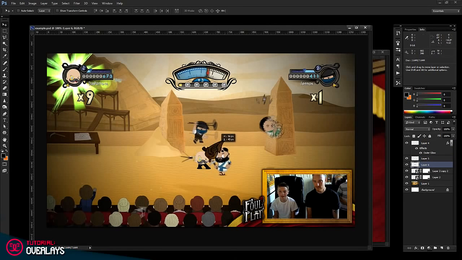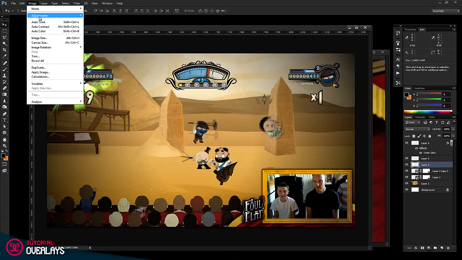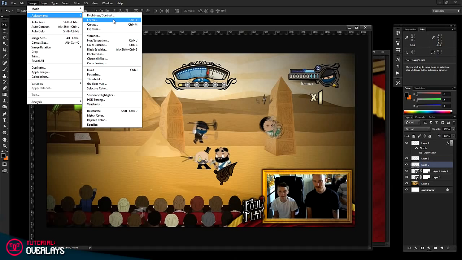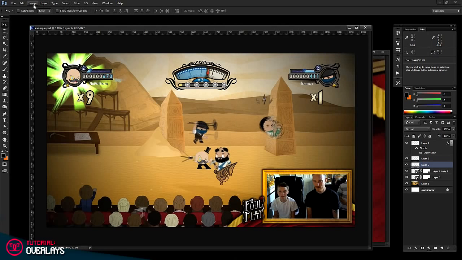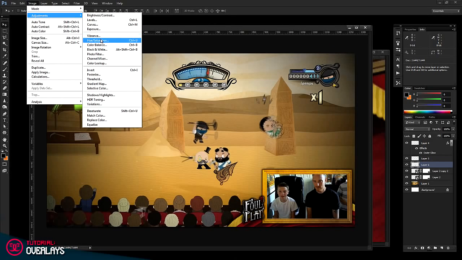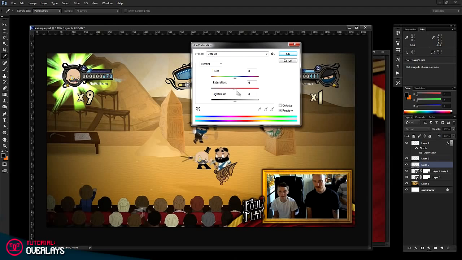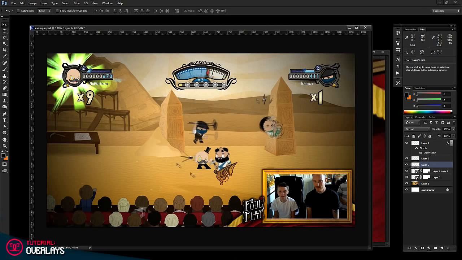Let's go to image adjustments. Let's try levels and see if we can brighten this up. We don't want to desaturate it, but we still want some of the image adjustments. Let's try hue and saturation. Let's get some of the color to pop a little bit better in there. Yeah, that works all right. So let's move this around and see if we can find a spot for it. Shrink it down a little bit.